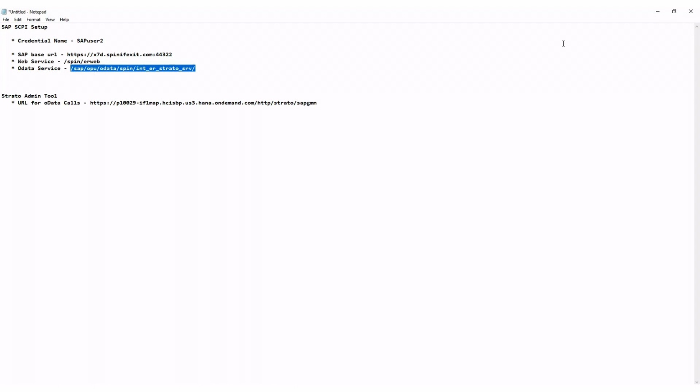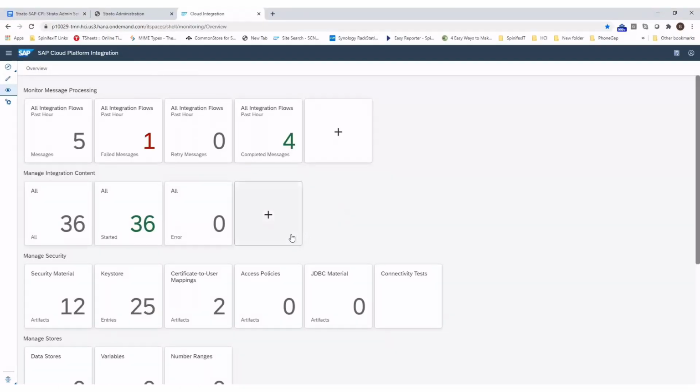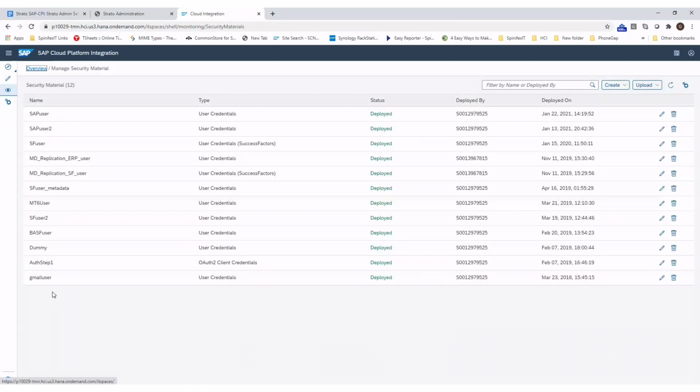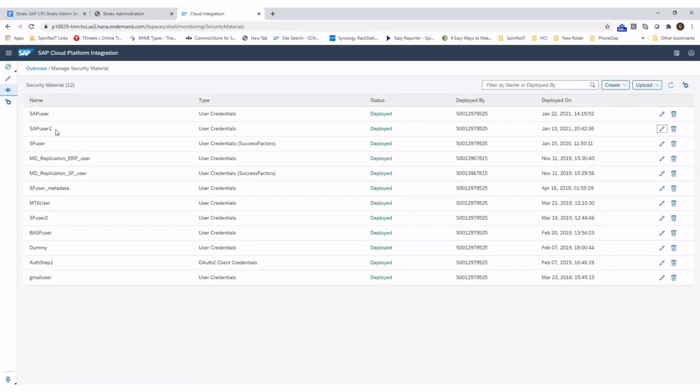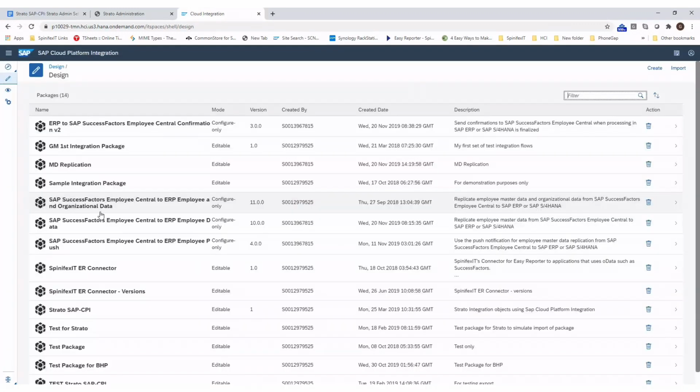Now, before we go to the main steps, make sure that you have created your security material. To do this, let's click Security Material. We have one here that's already created, and this one is linked to an SAP user. This SAP user is also an API user, and it also has an authorization profile that's the same as admin for Easy Reporter. Now let's start with the first main step, which is configuring the integration flow in SAP Cloud Platform Integration.